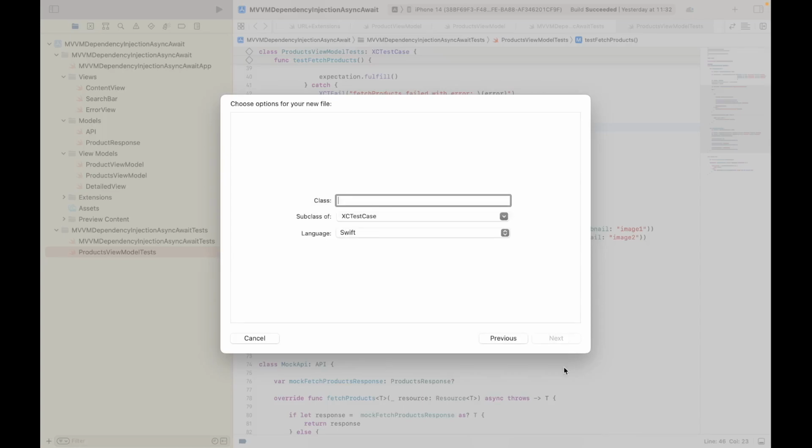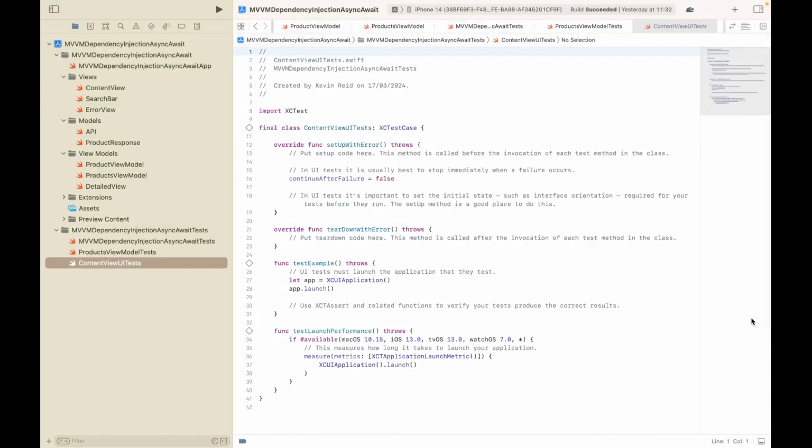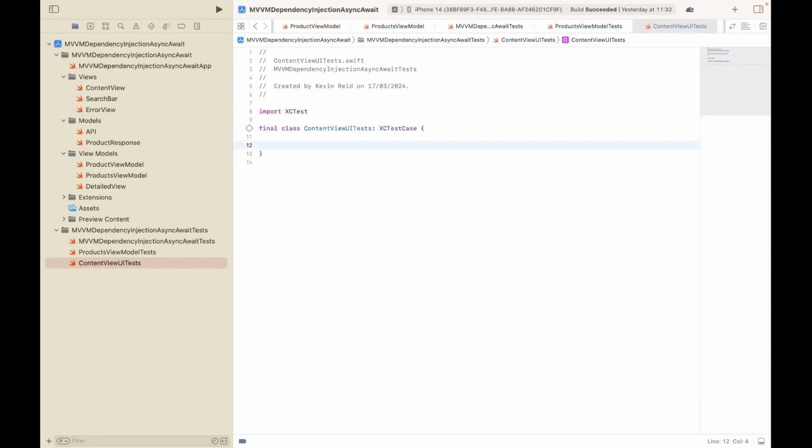Give the class a name, I'll just call it content view UI test because we're testing the content view. Click on next. And then click on create. Then delete all of our test methods within our class. Next, add the following method.